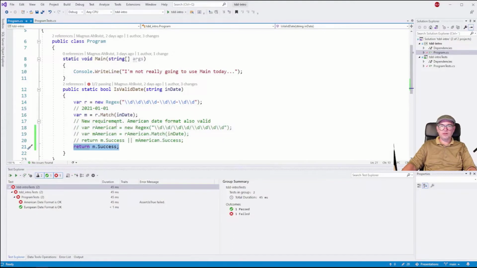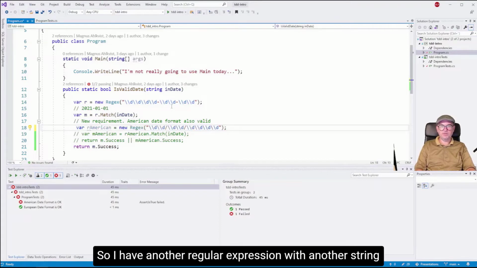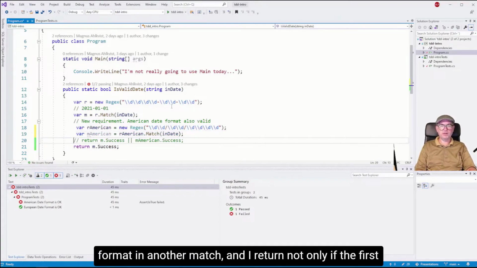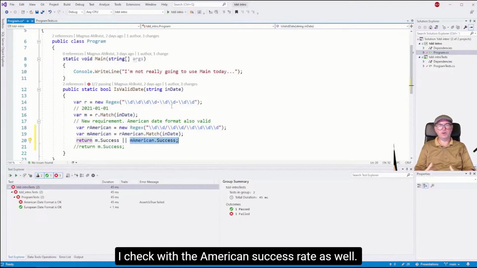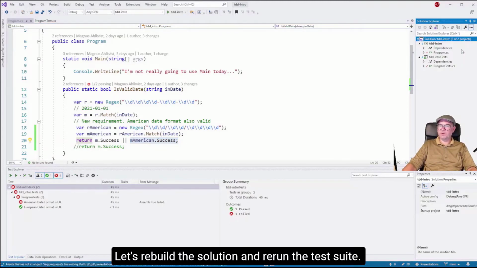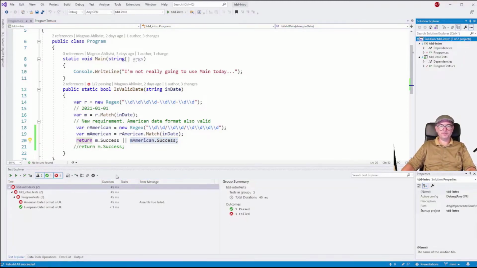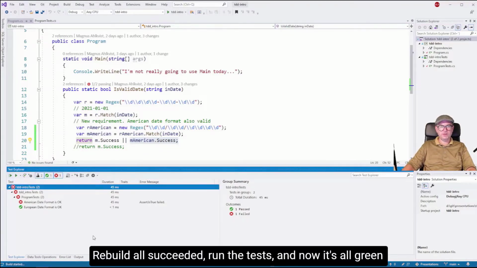New requirement, American date format also valid. So I have another regular expression with another string format. I make another match, and I return not only if the first match is okay, but with an OR clause, I check with the American success rate as well. Let's rebuild the solution and rerun the test suite. Rebuild, all succeeded, run the tests, and now it's all green.